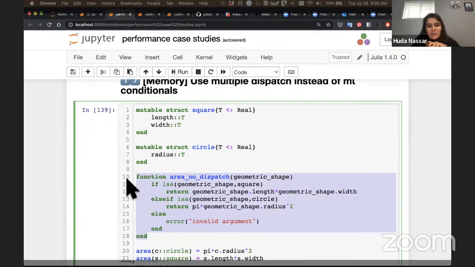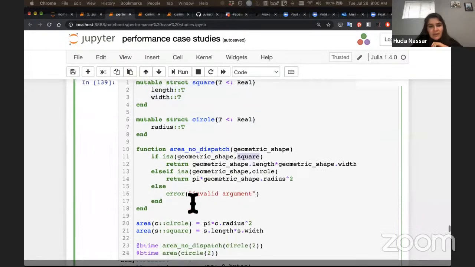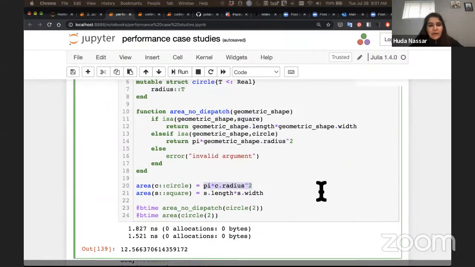What that means is, every time, I'm going to check whether a geometric shape is of type square, and if it is, call a certain function to return the area, and if it's of type circle, return something else, and otherwise return error invalid argument. You can do it this way, but why bother? You can do it very easily and very simply in this way. You can just use multiple dispatch: create area of c of type circle and just return pi times c dot radius to the power 2, and same thing with square.